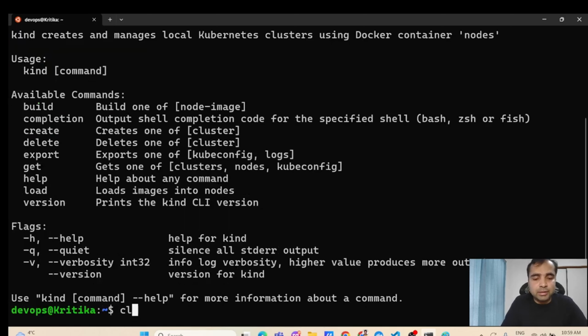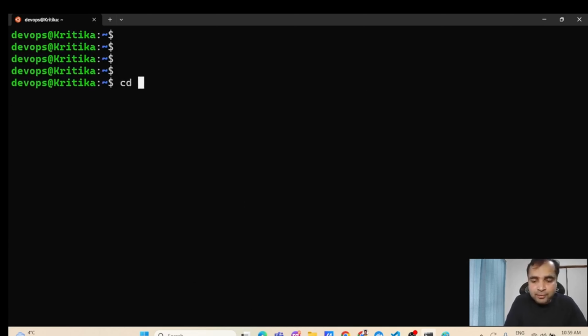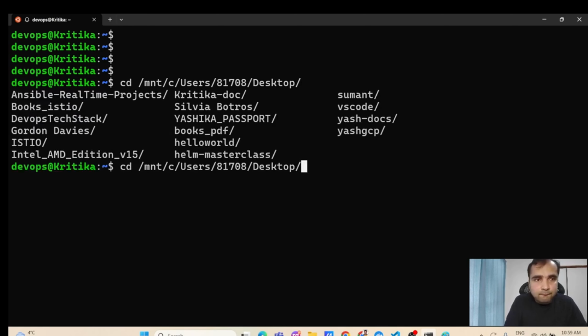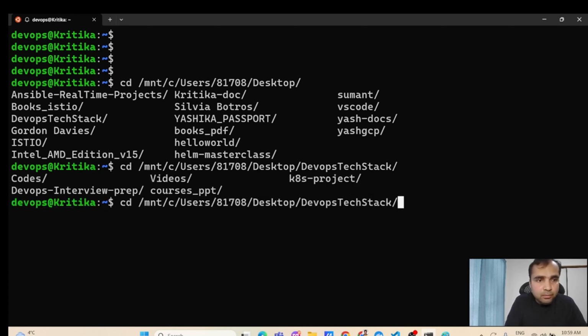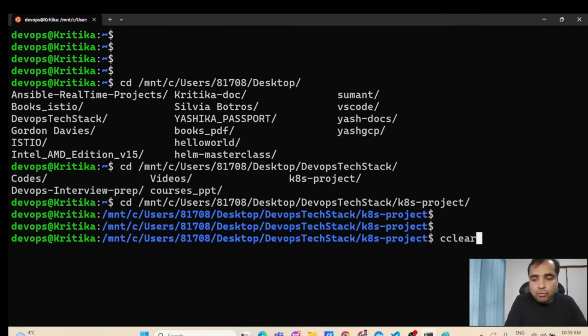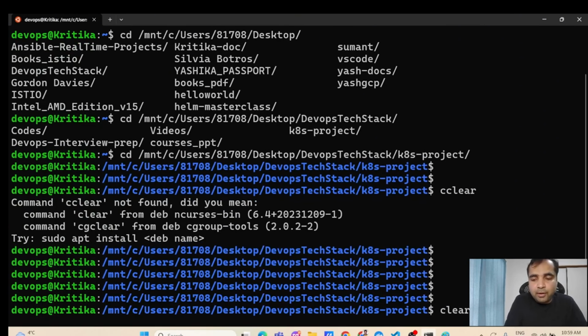First let us go into the system: cd /mnt/c, then Users, then Desktop, then Kubernetes, and then DEVOPS-TECHSTACK, then Kubernetes k8s project. And here if you go, this is going to be our day one of the project.